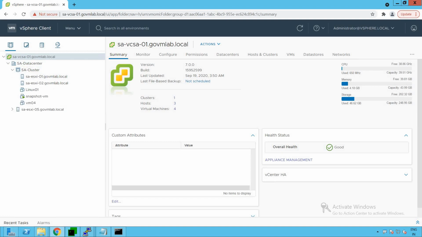Now let's go and browse our SA cluster. And as we do see, within that cluster we have two ESXi hosts, SA ESXi01 and SA ESXi02, added to our SA cluster. And within that cluster, we have a couple of VMs which are running. Now let's go and browse our SA ESXi05 host. And within that host, we have a VM named test VM01 created on SA ESXi05.